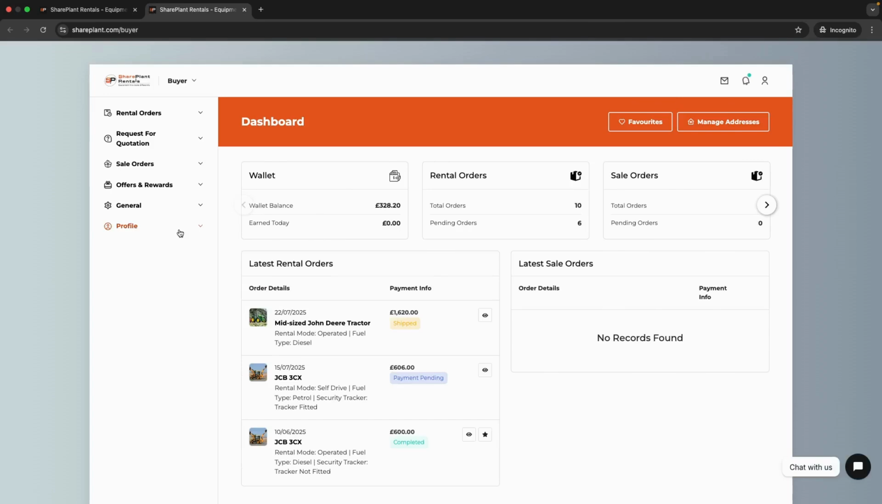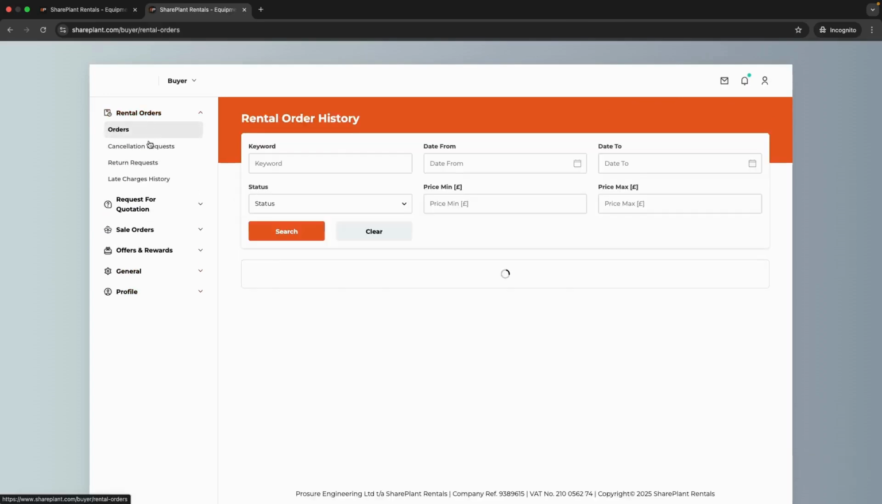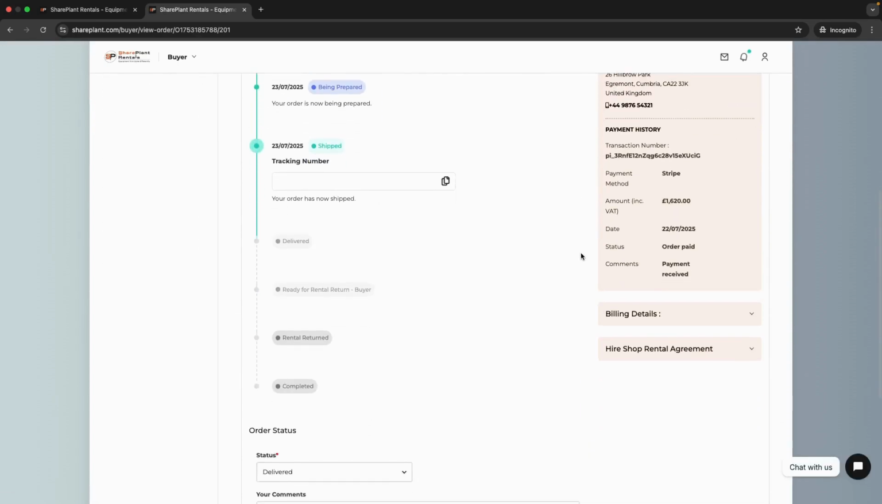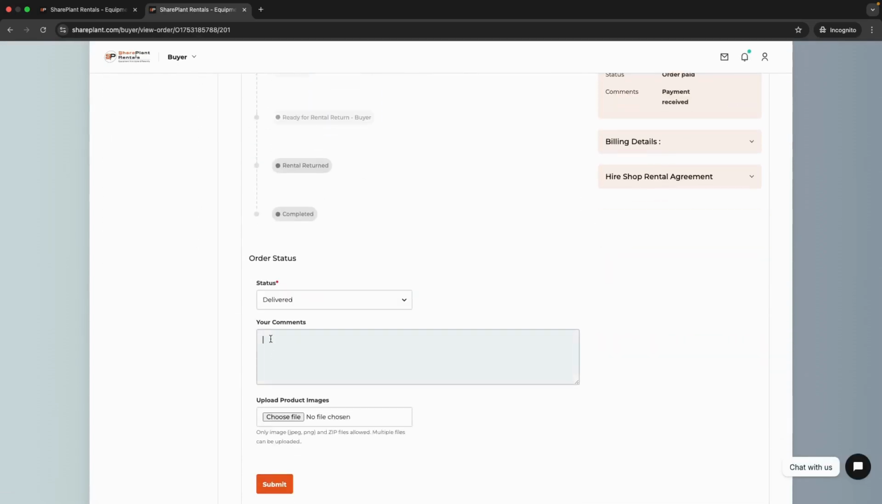The buyer will notify the owner when the order has been delivered. As a buyer, you will update the order status log to delivered and will add a comment letting the owner know you have received your order. If you wanted, you could attach an image to the comment for the owner.